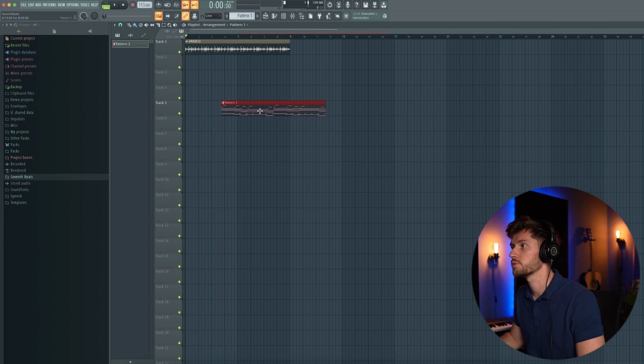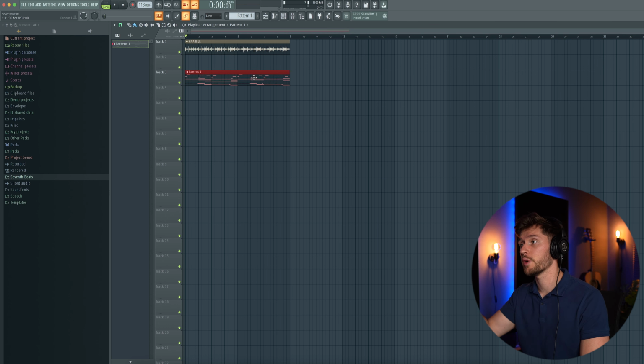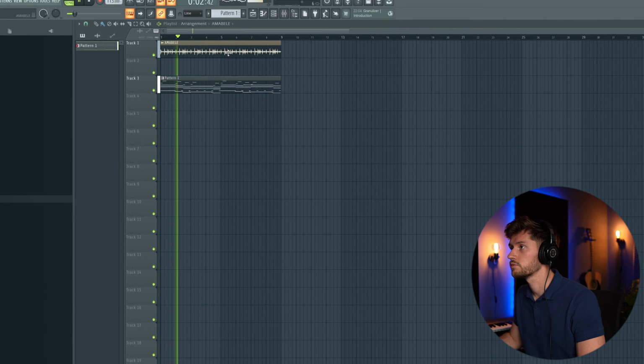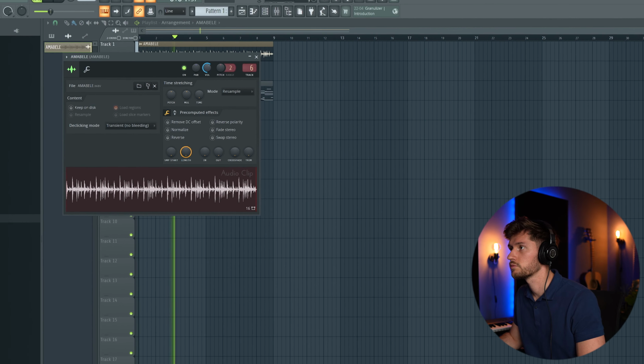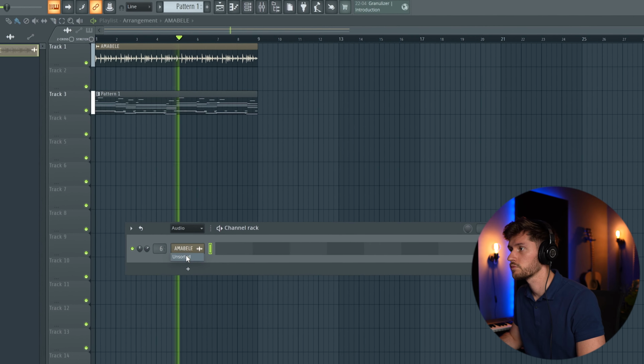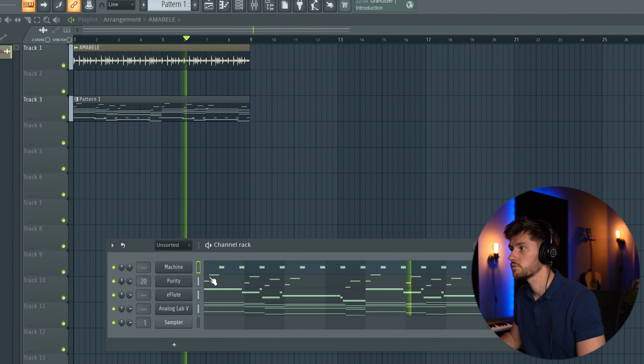So right now I'm going to paste this one into the arrangement and play together with the percussion and drum loop. That's it, and right now we're going to add another layer.